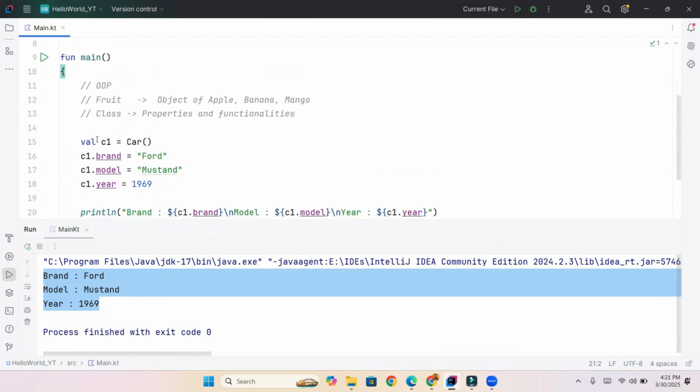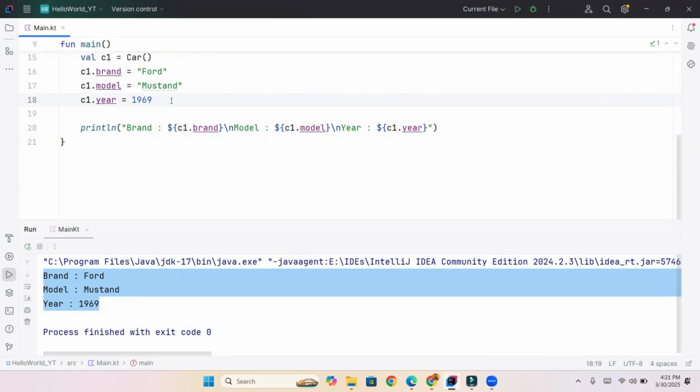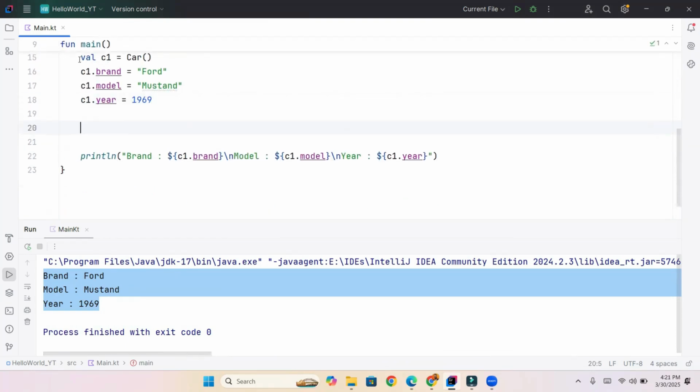Similarly, you can create multiple objects. So this is the one object. Now if we create another object, val c2 is equal to Car, and this is the constructor. In my next video I will talk about constructors, types of constructors, default constructor, overloaded constructor.